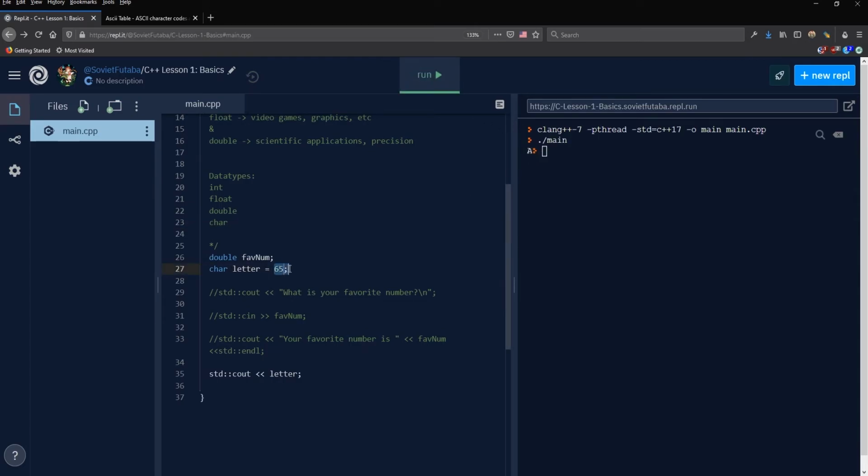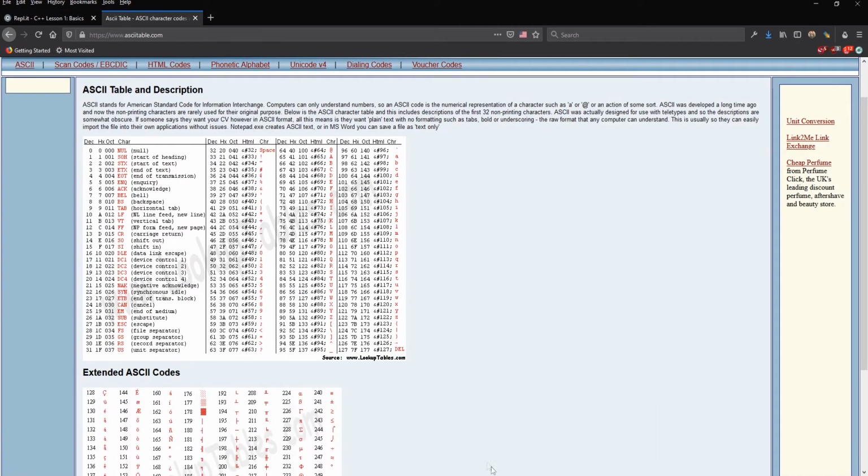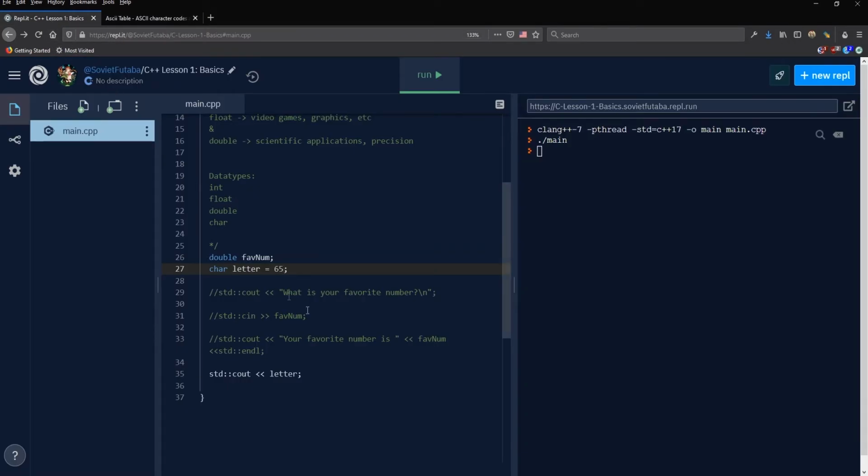So you see how the decimal values here from the Ascii table, sorry for that, the decimal values here in the Ascii table correspond to the char there.